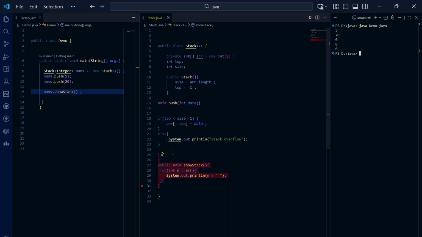Now I hope you understood the fashion. Inside the stack class we have a function called push function, and we have a function called show stack.